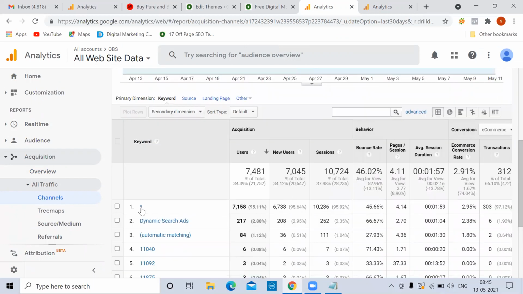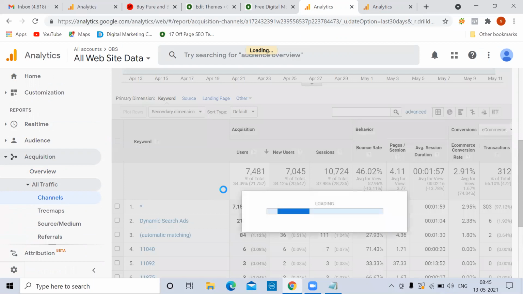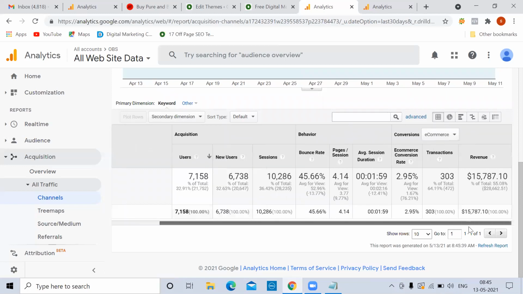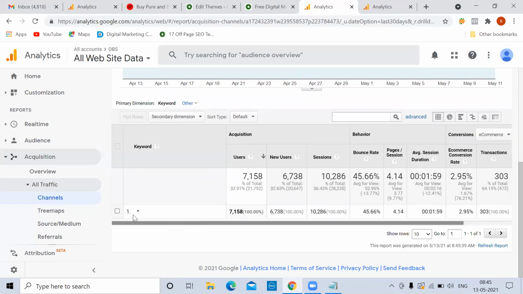Last 30 days. I will see total users, how many new users, what is the e-commerce conversion rate, and what is the revenue we got.